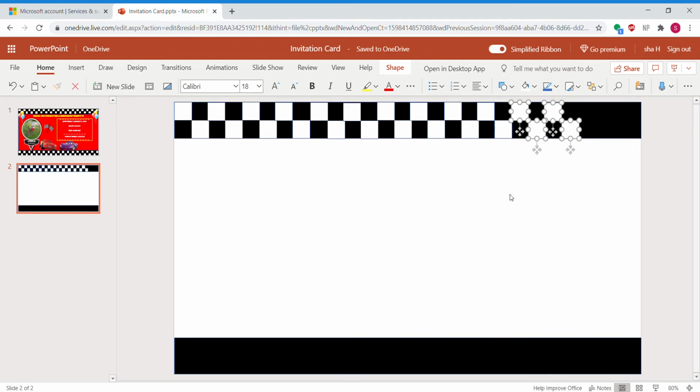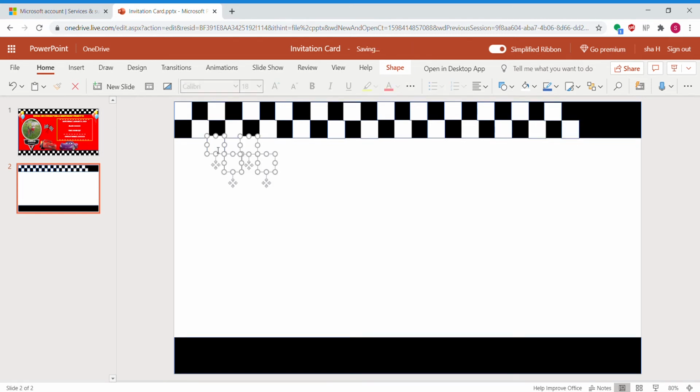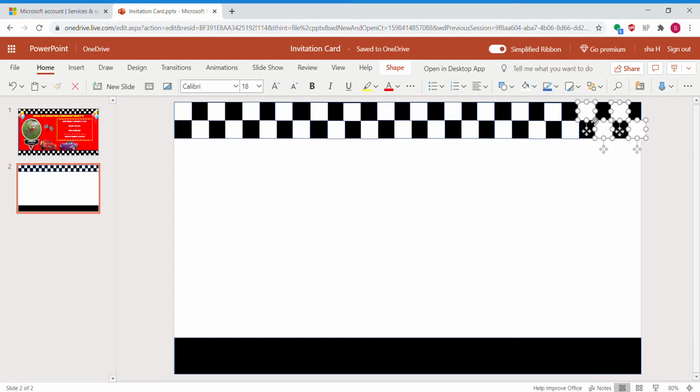Maybe, instead of white, if you need a different color, you can fill it with that. Okay, here we got it. And the last box, I'm just reducing it to fit into the page.